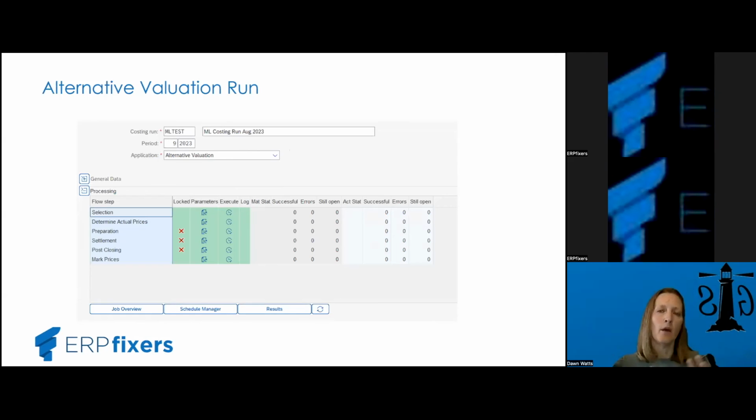So then within actual costing, in the actual costing umbrella, there is what's called an alternative valuation run. Now, alternative valuation run used to be its own standalone transaction, but with recent versions of S4, it's been collapsed into the CKMLCP transaction. So you'll see that it's actually an option here. This is basically the same costing run cockpit, but with an alternative valuation application here. And you'll see also with Alternative Valuation Run that there's a step for determine actual prices.